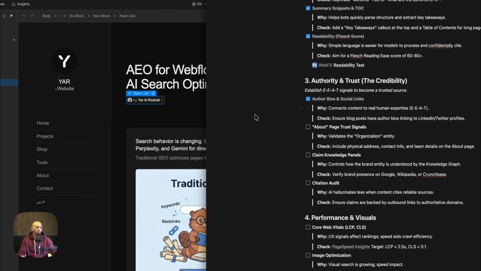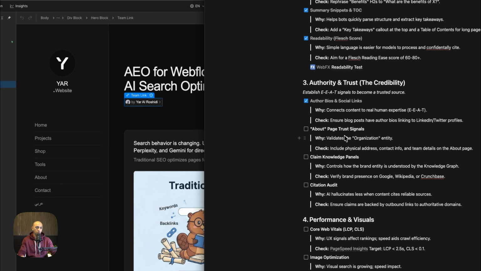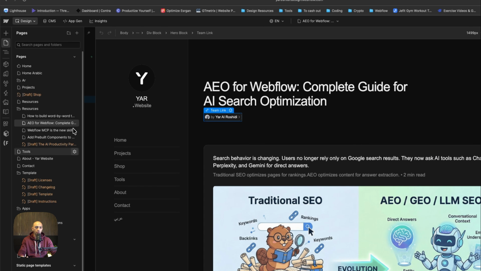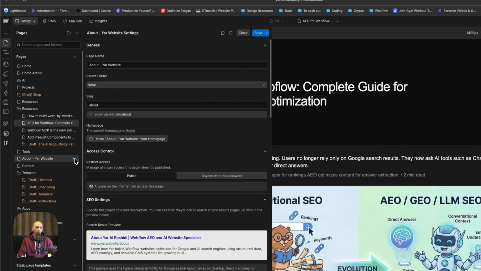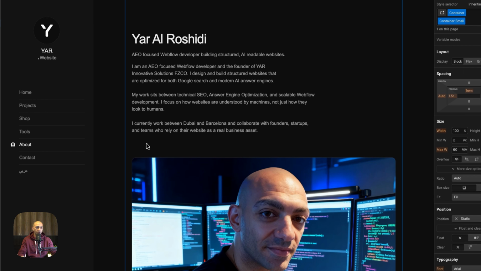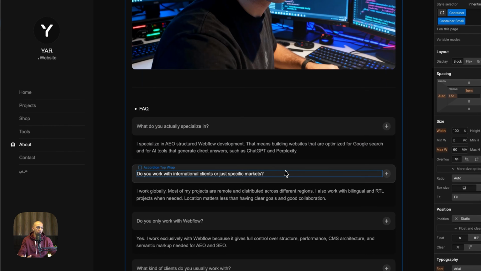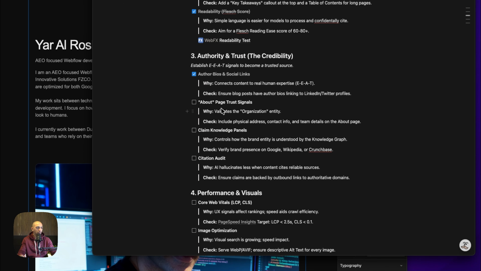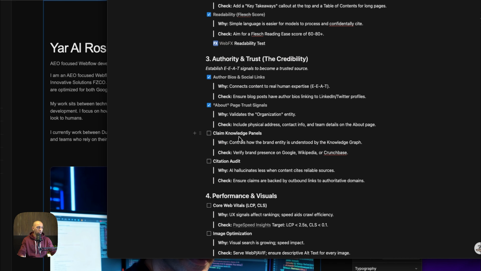Then we have about page trust signals. So we need to validate that we are a real business. If we're a physical business, we need to include our address on the about page. Let's go to the about page. We need to include the basic information, the contact information. Just make sure that the information there validates the organization entity. So this is for the about page. Next is claim knowledge panels.